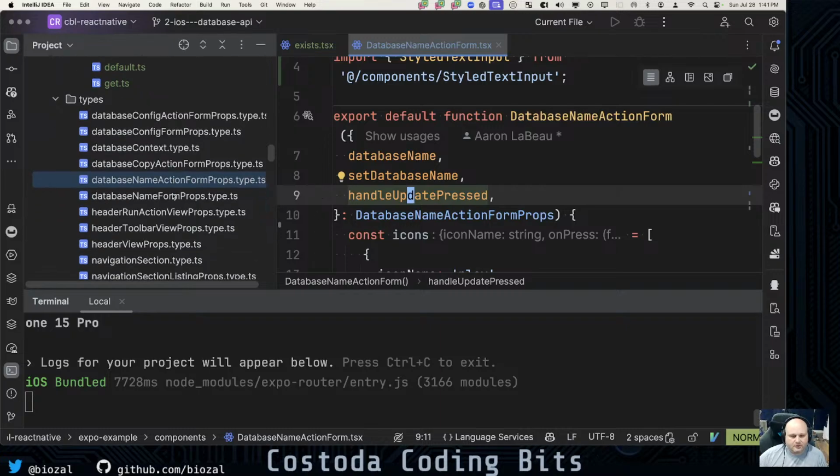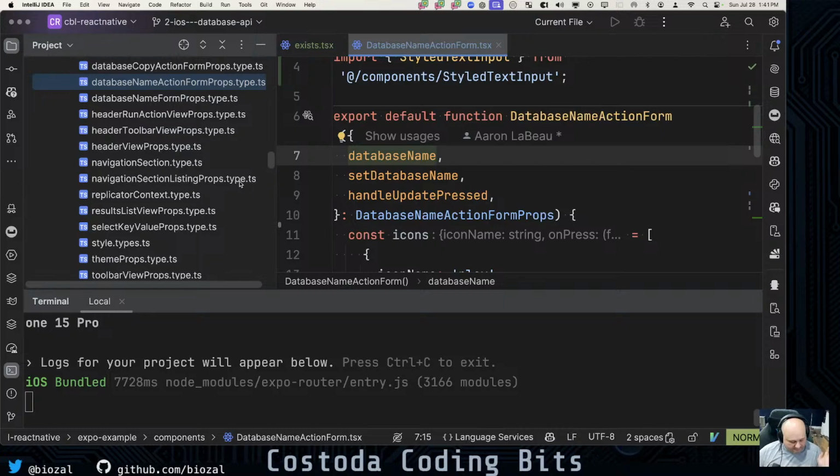All right, let's see here. So we'll need a couple things. One, we'll need one of these new props. And I don't want to have to type super long.